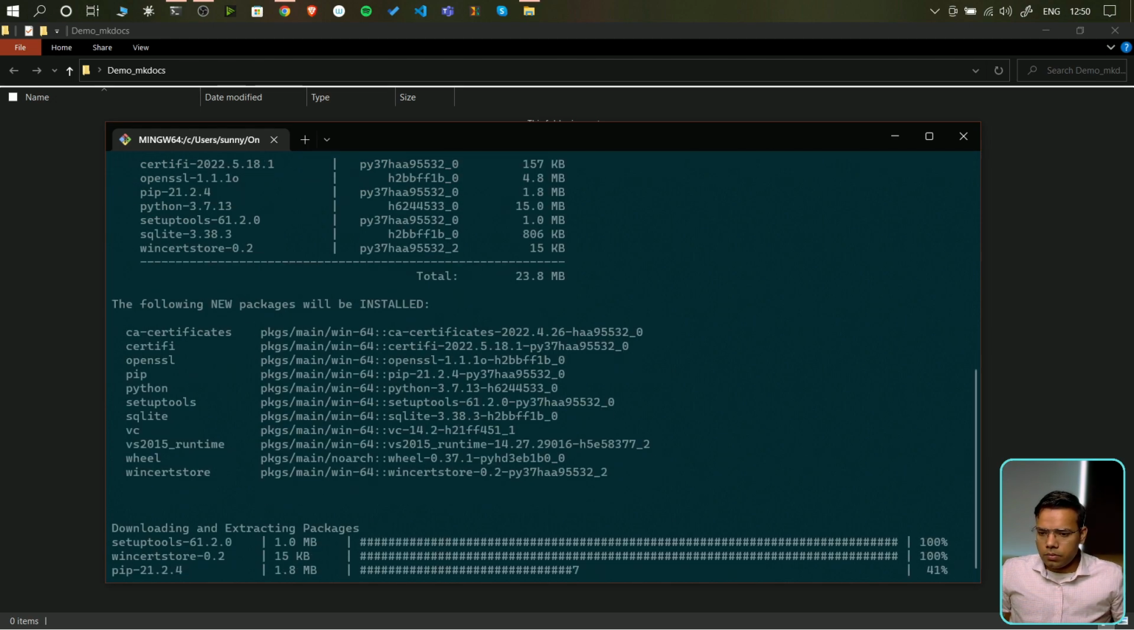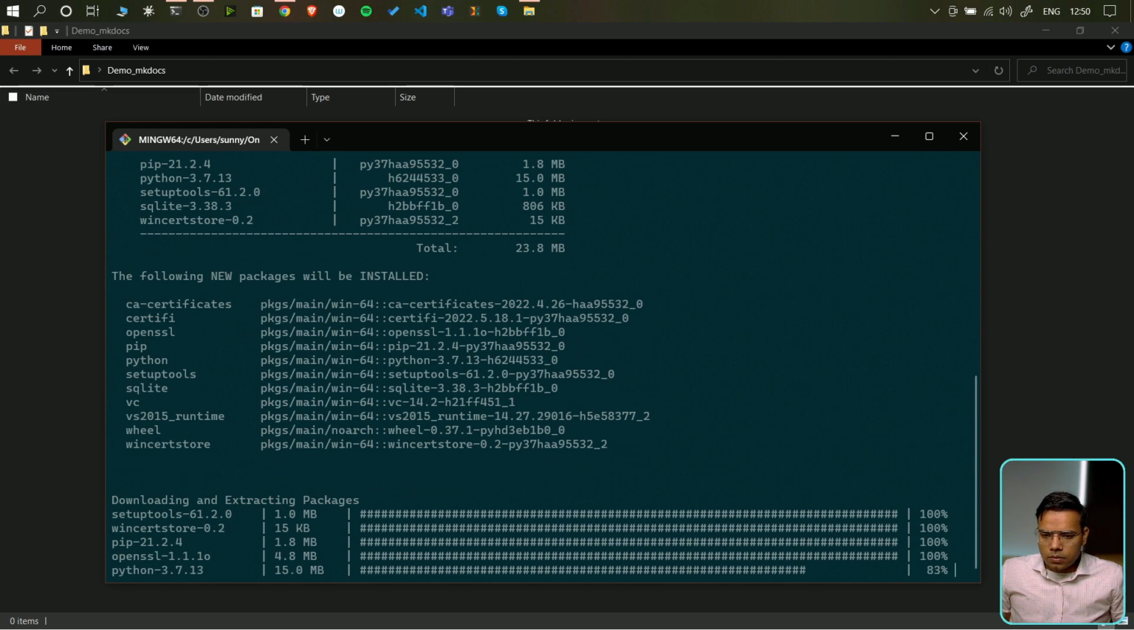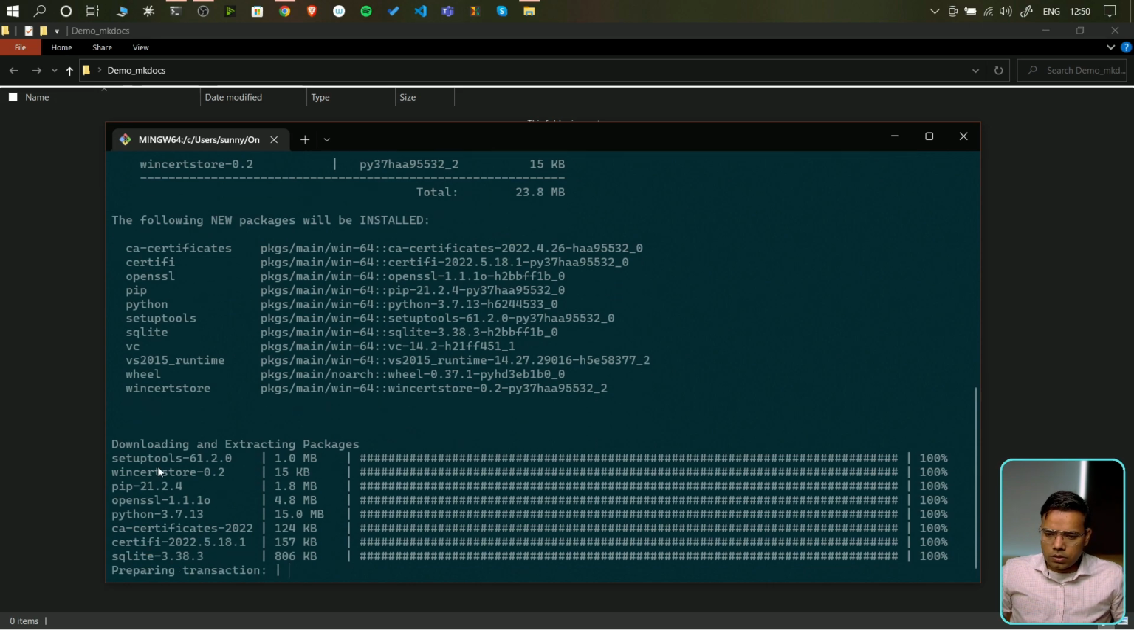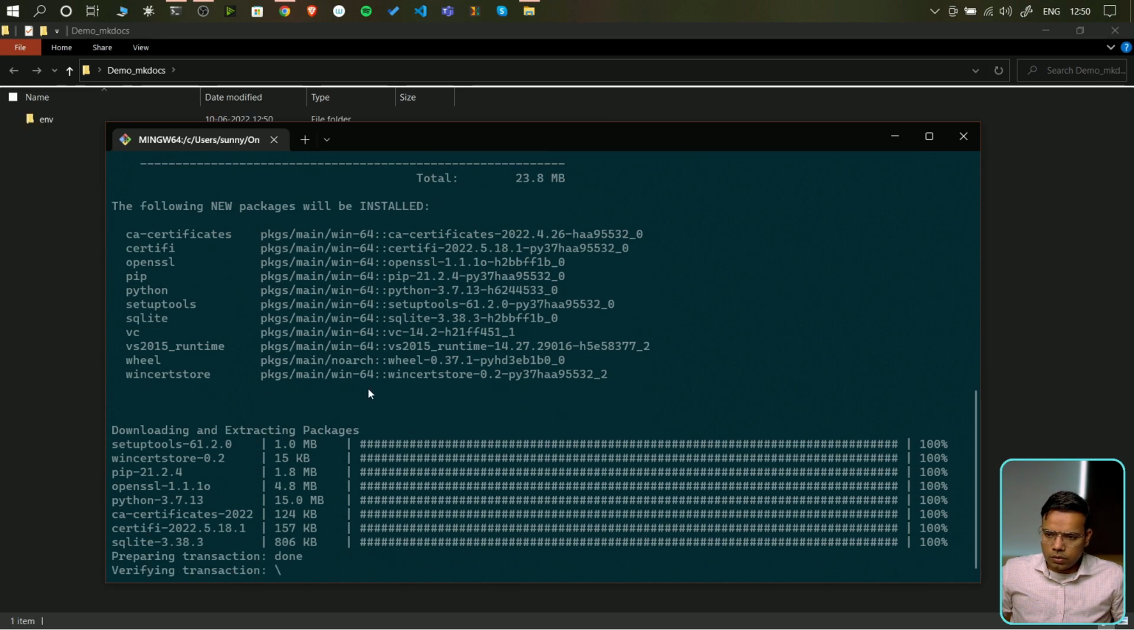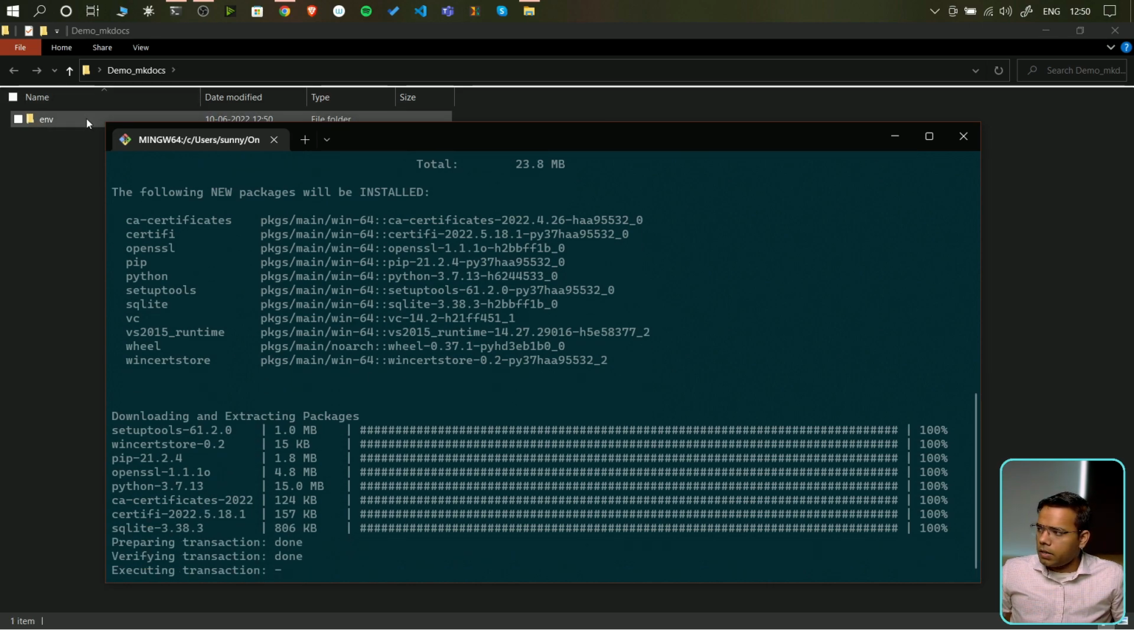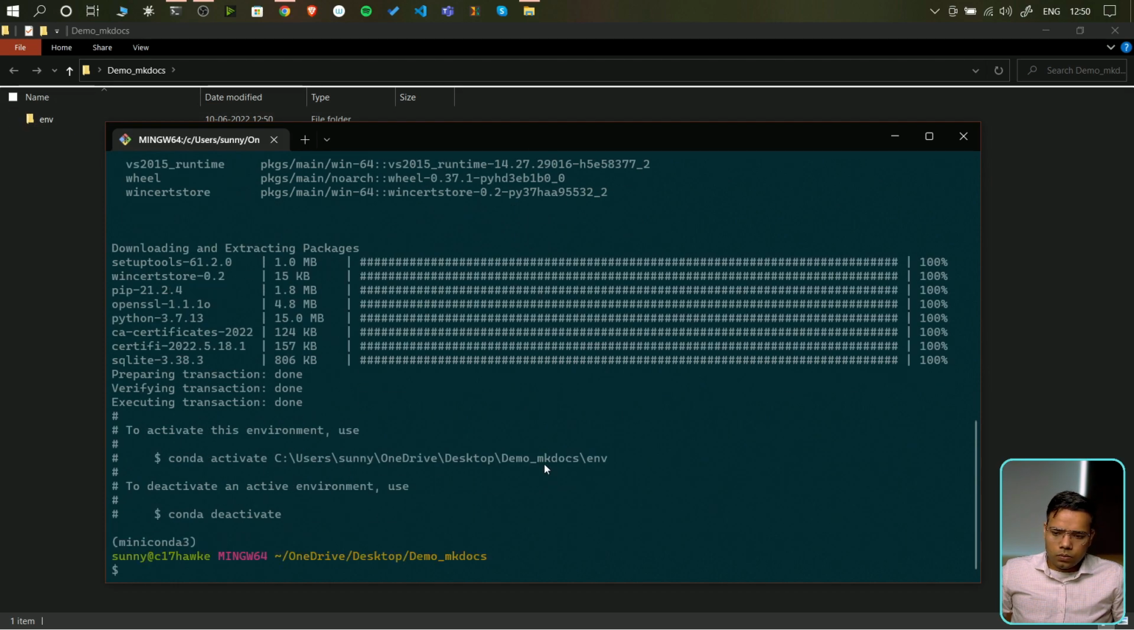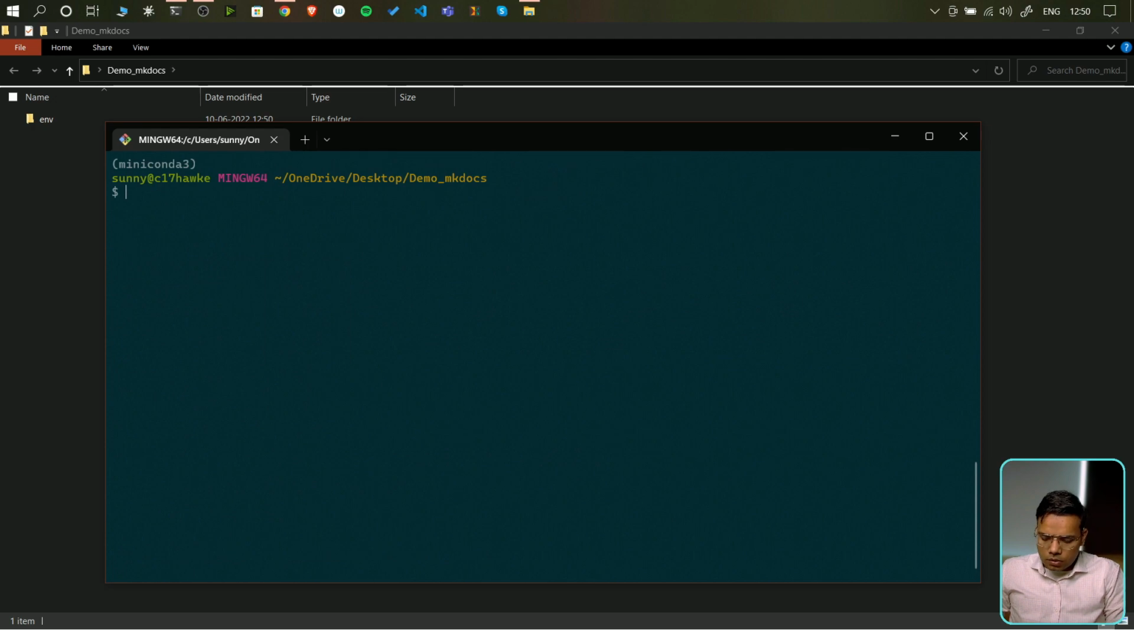It will take some time to install it, so it depends upon your internet connection as well. As you can see, right now it was downloading the 3.7.13 version, and at the back end it is also creating an environment folder. So it is done now. Now we can activate it here, conda activate env, so it will activate the environment which is present in that particular folder. Whatever is being installed is here.